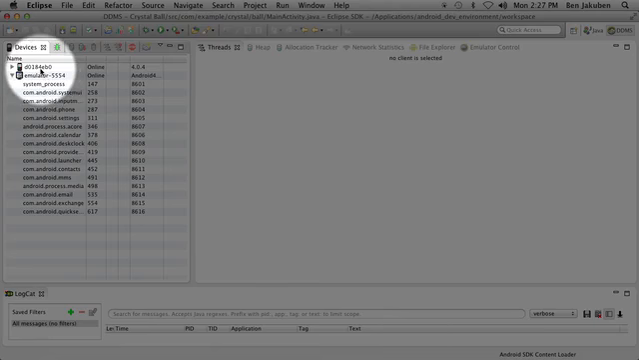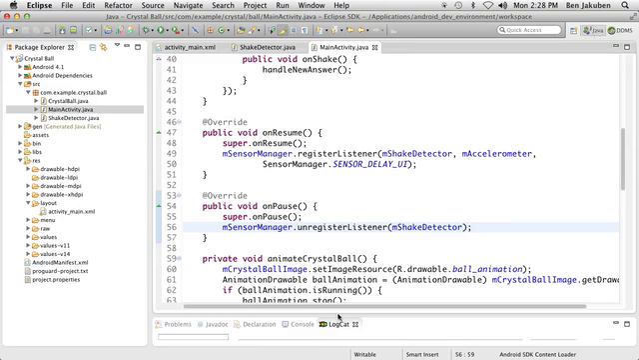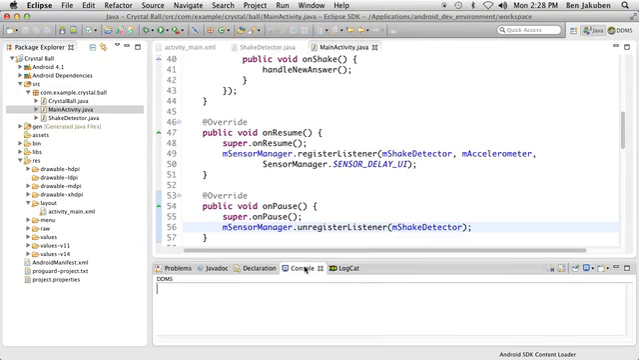If your device is listed here like mine is, then that means you're ready to run the Crystal Ball app on it. If not, you may need to troubleshoot using the DDMS view in the console at the bottom of the Java perspective. If I bring up the console, I can toggle between the Android console and the DDMS console by clicking on this little icon over here.